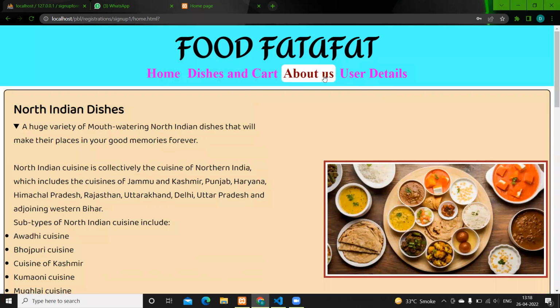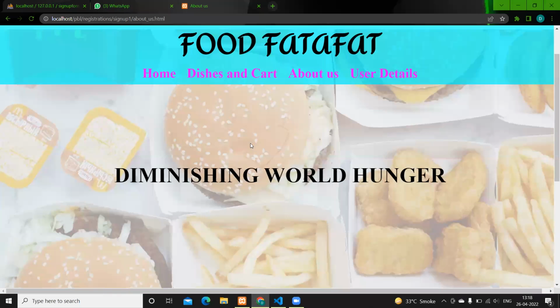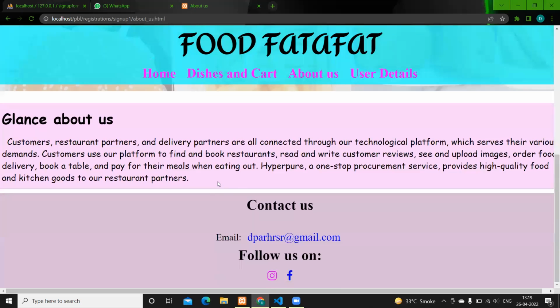When we go to the about section, we can see the details about our organization, or we can say the contact details through which the user can contact us. As of now, we have added the email ID and the tags like Instagram and Facebook.